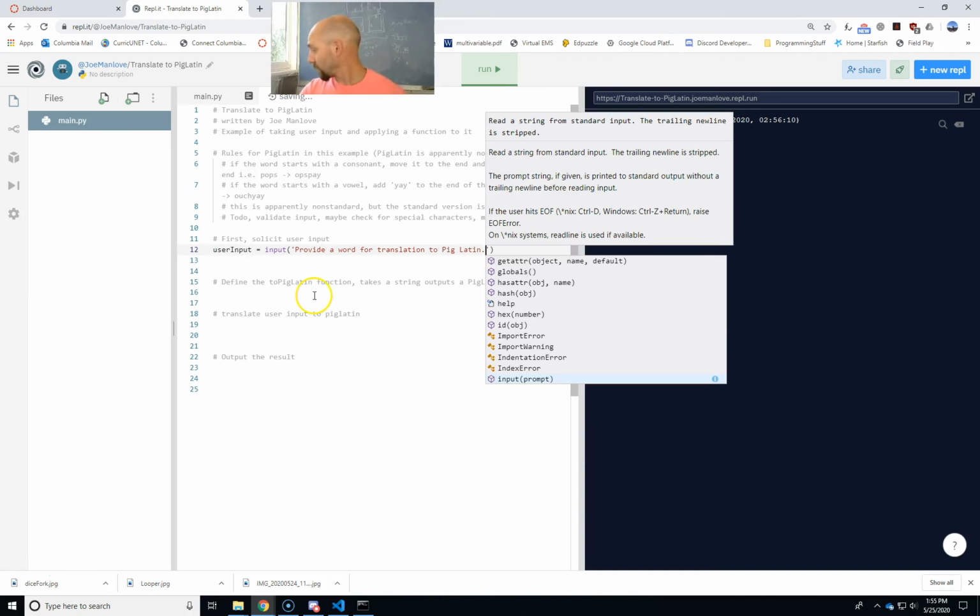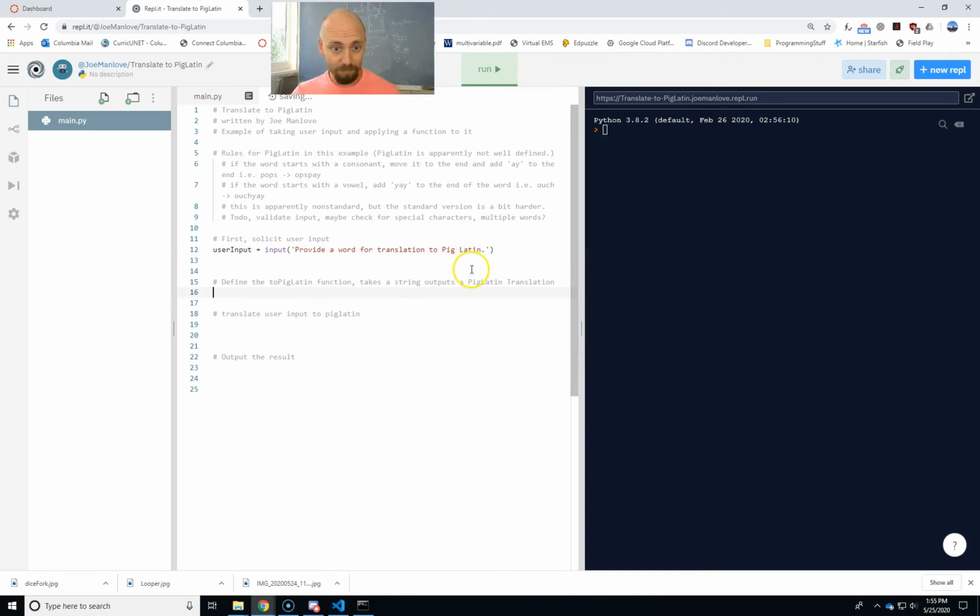Okay, so we're going to ask for a word to translate. We're going to store that into user input. That result there is going to be a string. I know that since that result's going to be a string, if I needed to do something other than string stuff with it, I could typecast it. So I might do that typecasting right here. I'm not going to because this is a string and I want it to be a string.